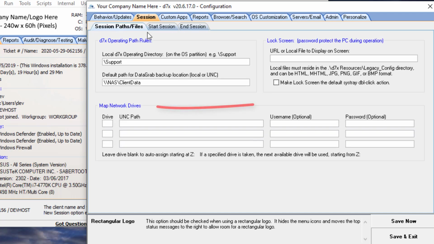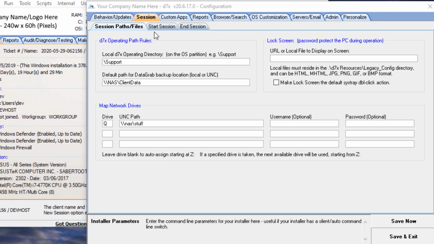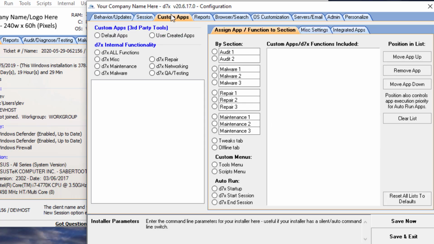On our first tab, under Session Paths and Files, we have Map Network Drives. Basically, you can assign a drive letter, give it a UNC path, and you can optionally give it a username and password. Additionally, you can leave the drive letter blank and it will auto-assign drive letters starting with Z and working backwards. If the drive letter that you do assign, say you want Q, is taken, it will start with auto-assigning from Z and working backwards.